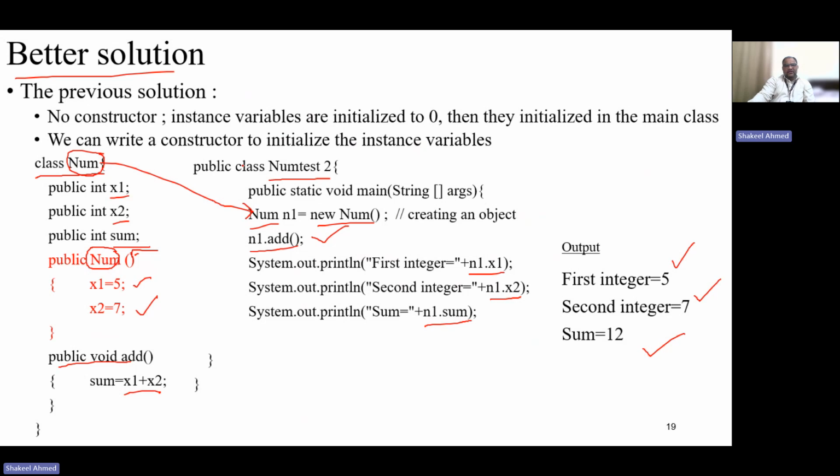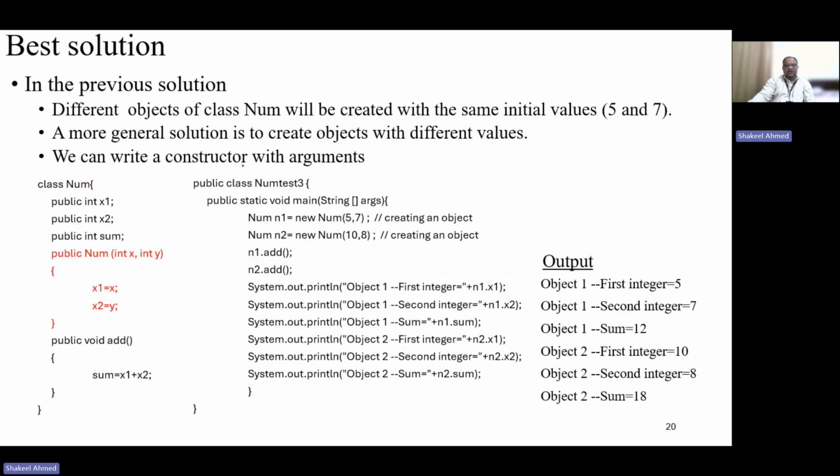And now we have another one, which is the best solution: using a constructor with some arguments, parameters defined inside it. Now in the previous solution, different objects of the class will be created with the same initial values of 5 and 7. A more general solution is to create objects with different values. So that's how the program works. We can write a constructor with arguments. Now we were doing it without arguments, but now we will do it with arguments and see how the program will work.